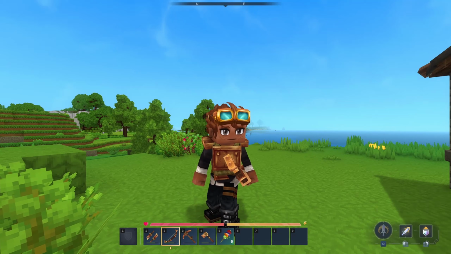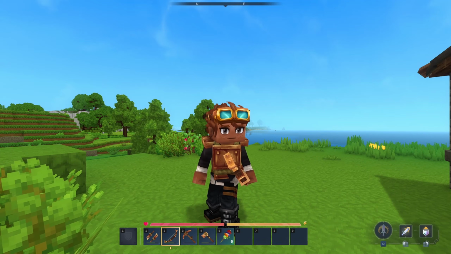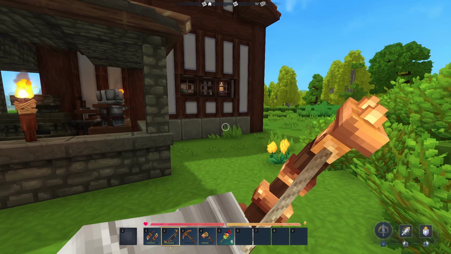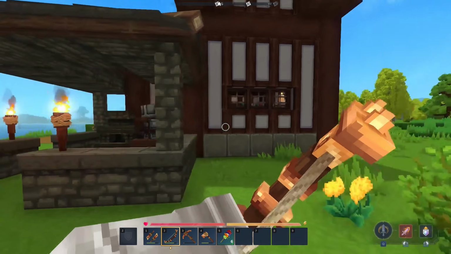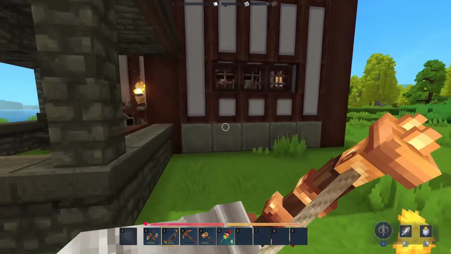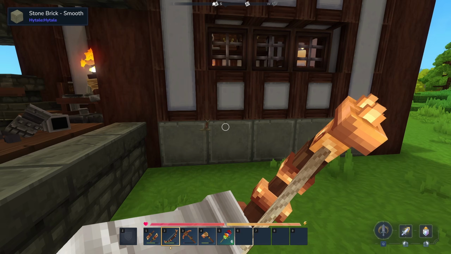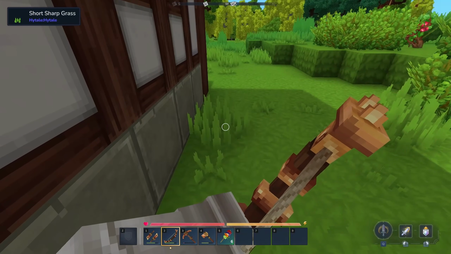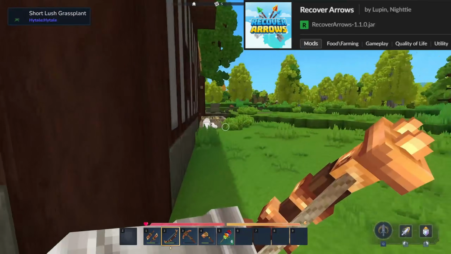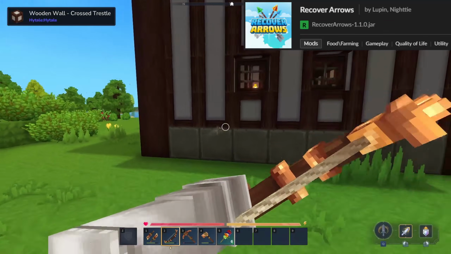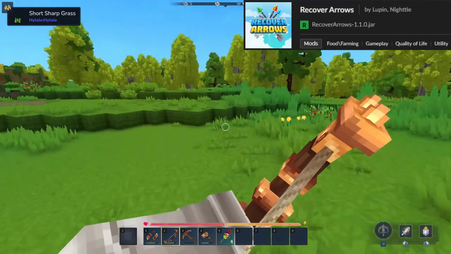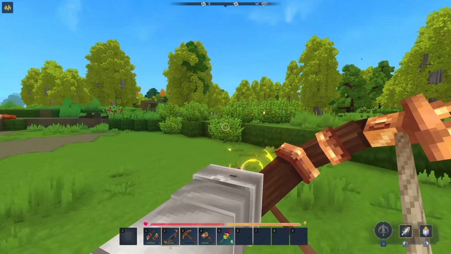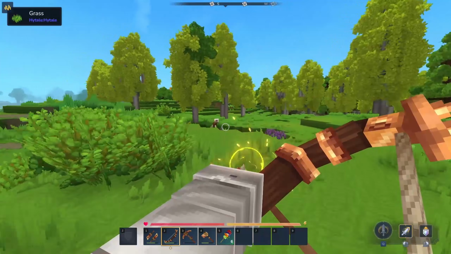This next mod is more of a quality of life mod. I mentioned in my first video that if you miss a shot with a bow and arrow, you lose the arrow. As you see, we have 12 arrows in our inventory. We have 11. And now we've picked back up our crude arrow. We're back to 12. This is the Recover Arrows mod. And so if you miss your shots, you can recover your arrows. Pretty simple. Any arrows that hit a target, however, are consumed.